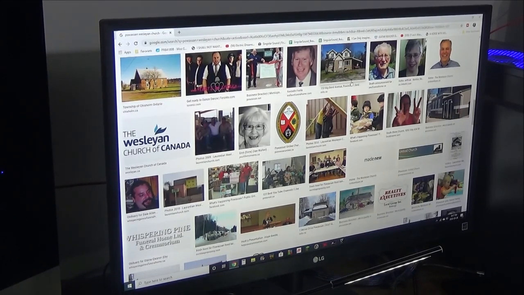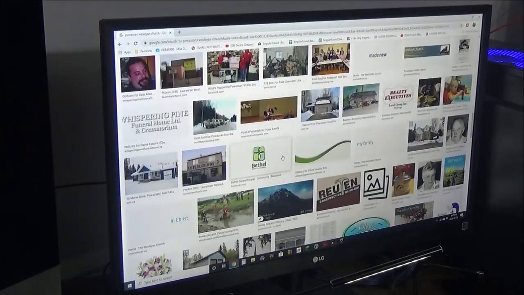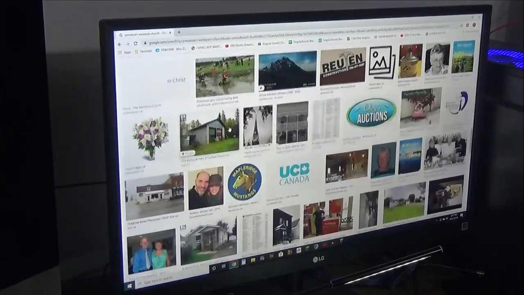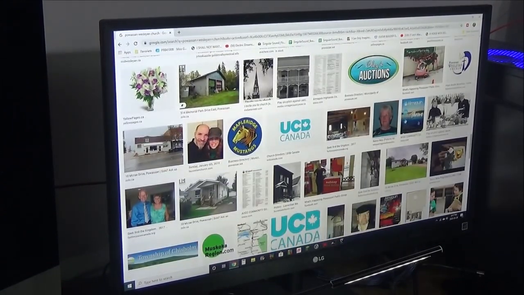The thing is, the word Powassan is a tag. Wesleyan, tag. Church, tag. So it brings up stuff that's even not related. How the explicit stuff got in front of their face, I have no clue, other than it got there, and it looks like so far we have managed to stop it.